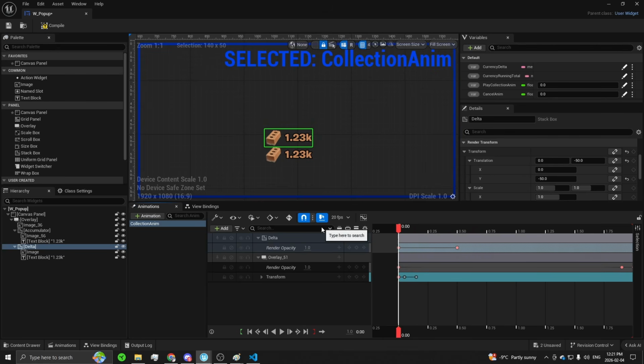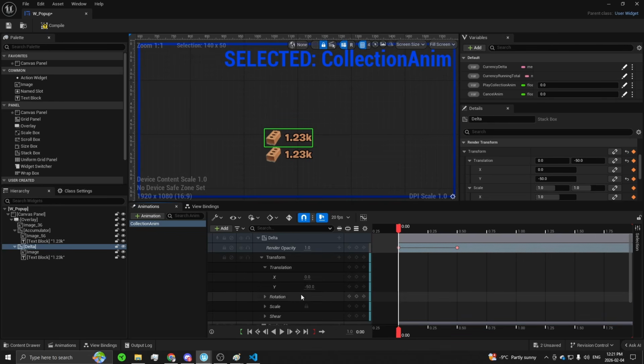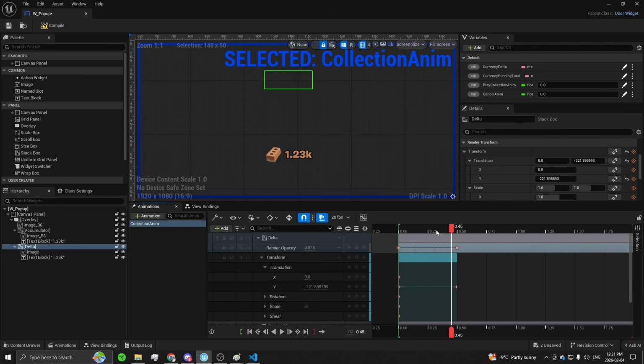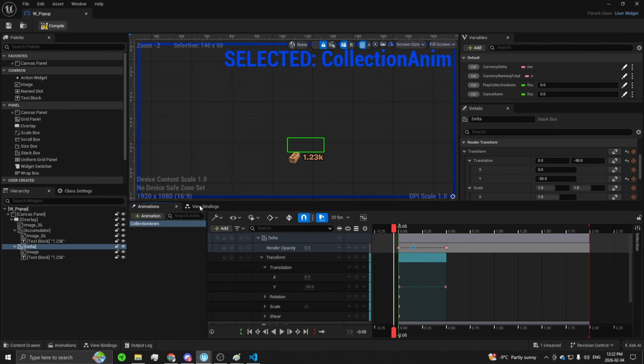And we also want it to move up. So we can do that by adding a transform track. Open up your transform, go to your translation. Make sure you have a keyframe, and then go to your 0.5 and just move it up to your desired amount. All right, so as you can see, it'll move up a pretty good amount. All right, go ahead, save, compile.